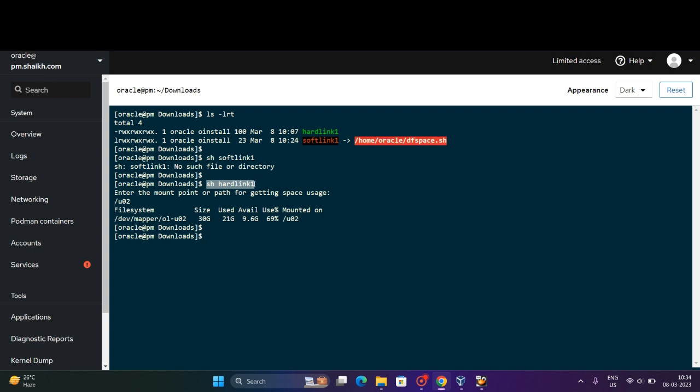So you can see that hard link is an individual file which is a backup copy of the source file. Even after deletion of the source file, we can execute the hard link, whereas the soft link becomes unusable after the deletion of the source file. So in this way we can use soft link and hard link.